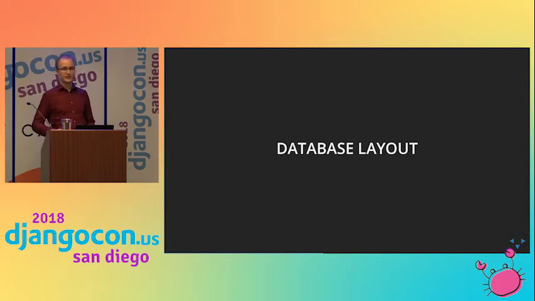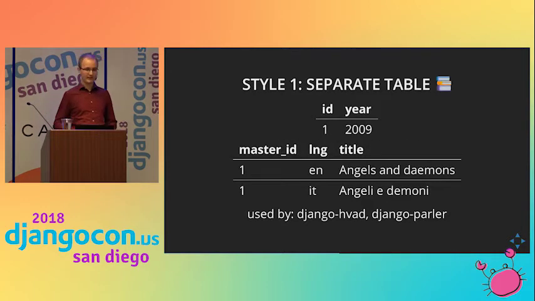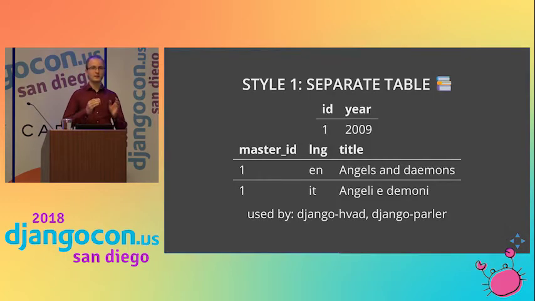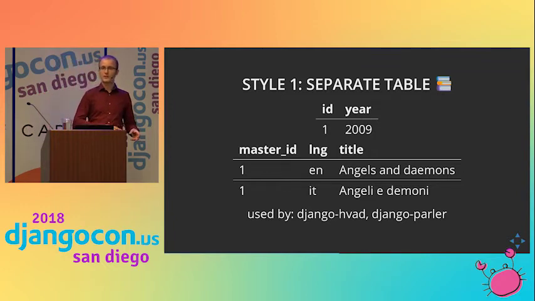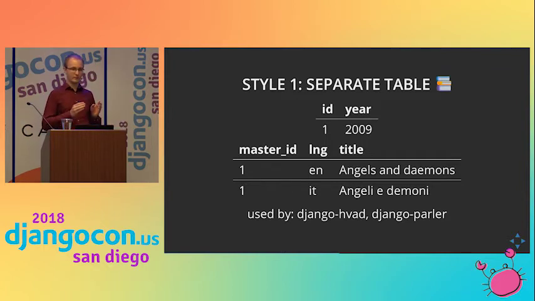The first approach that we see, for example, in django-hvad and django-parler, is to have a separate table that contains the translated strings. In our main table, movies, we have just the untranslated attributes with the ID of the movie and the year. Then we have a second table where every row references an object in the main table and then says, okay, for English, this is the name of the movie, and for Italian, this is the name of the movie. In terms of relational databases, this is a very clean approach. It fits the 'normalize until it hurts' that we learned yesterday.